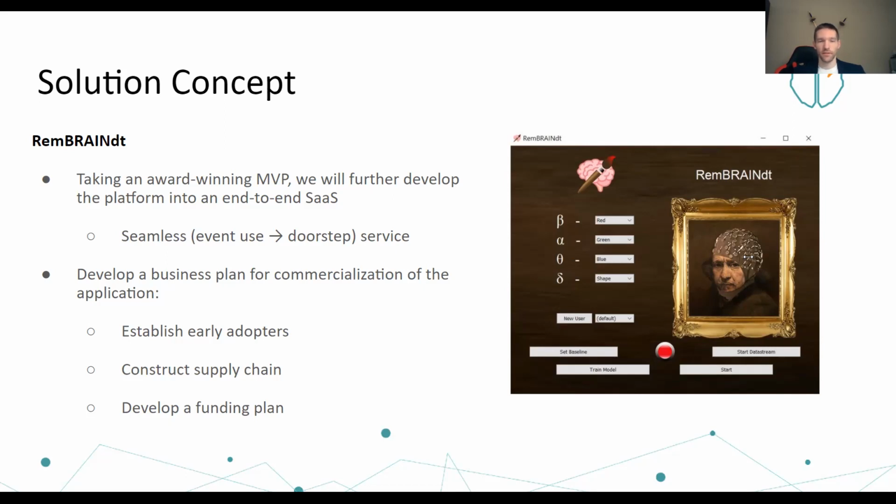Part two would involve the development of a business plan for commercialization of the application, establishing early adopters, constructing a supply chain, and developing a funding plan.